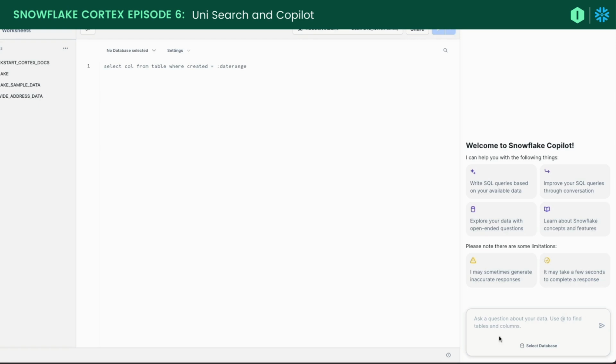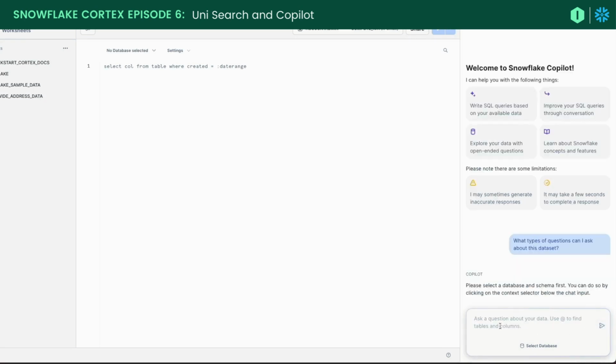What can I actually do? So let's type in a question. What types of questions can I ask about this data set? Now, if I don't pick anything else, initially it will ask me to select a database and schema first because it needs to know the context. So down here, I can select my database.